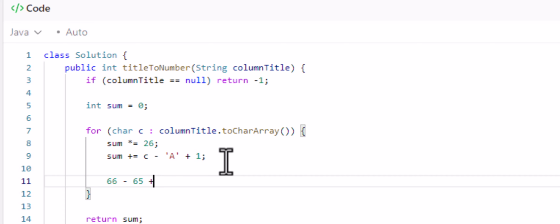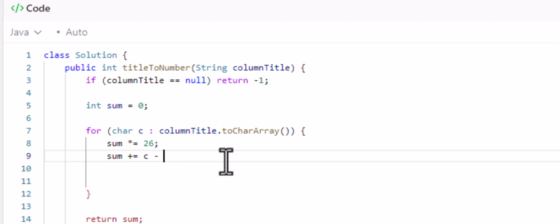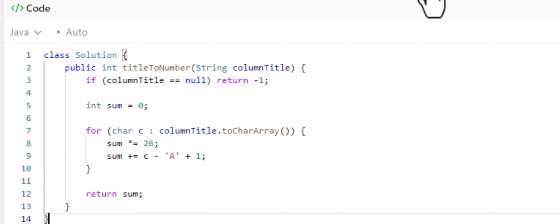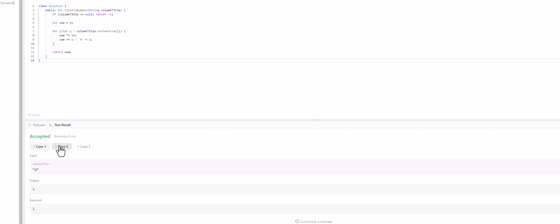You could also do, we could do this, minus 64. And that would work too. That can be less readable when you just have random numbers in there. So this is probably the preferred way to do it. And that should do it. So let's run it. It was accepted. Case 1 is A, AB is 28, and case 3 is 701.